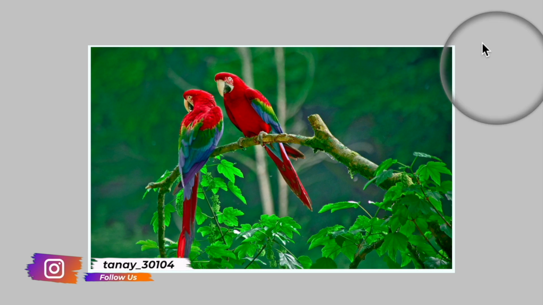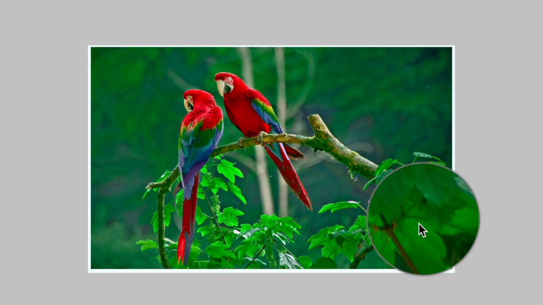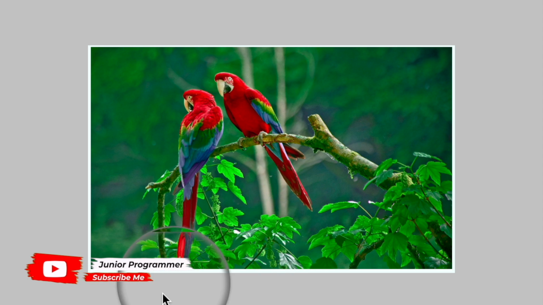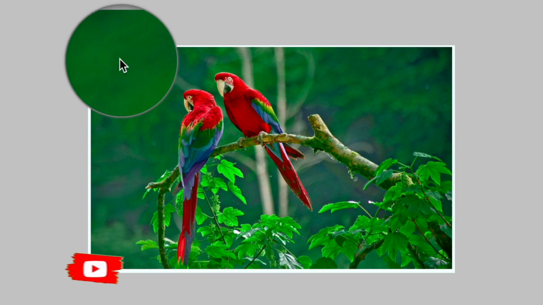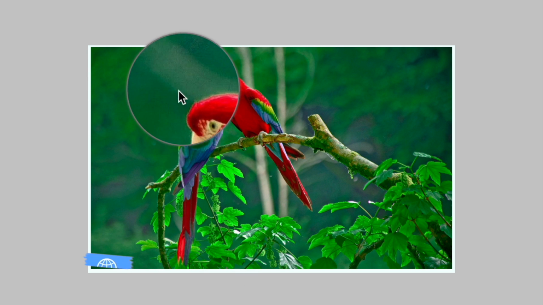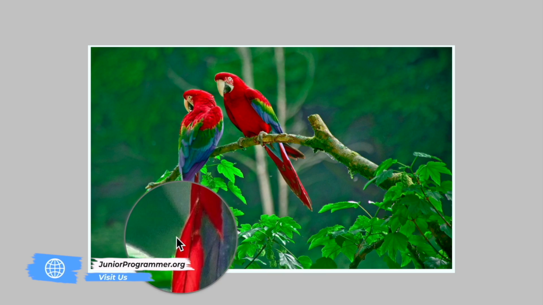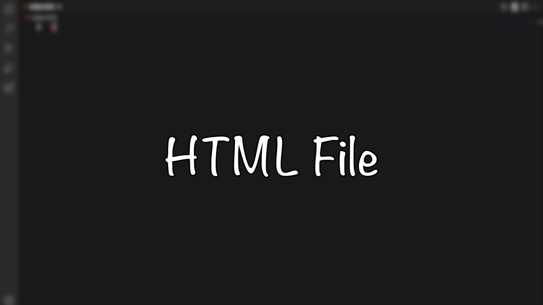I'm Tanay from Junior Programmer, and this time around I'm bringing you a new project. This is the zoom project where you could zoom onto a point in a picture just as you can see. So we'll create this into an HTML file using JavaScript and CSS so that it could be used on the web and you could use it in your websites, in your web projects or any other things. So let's move on to the code.